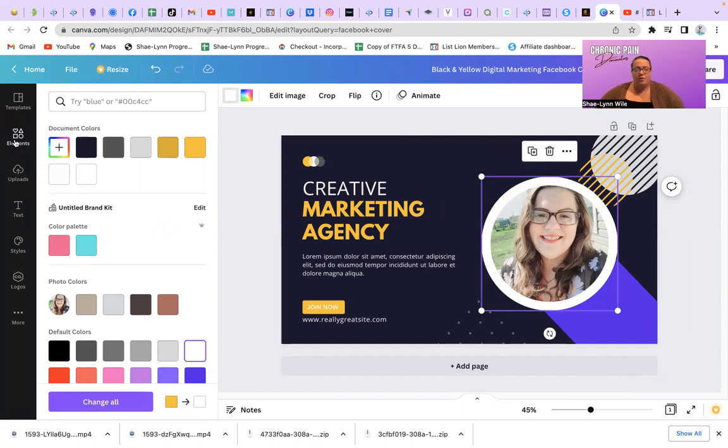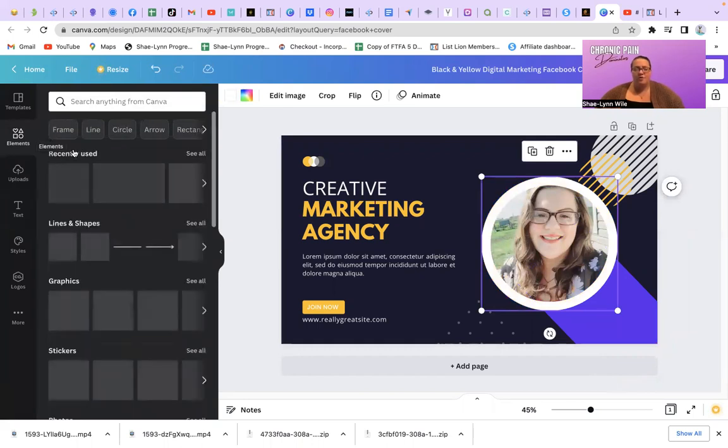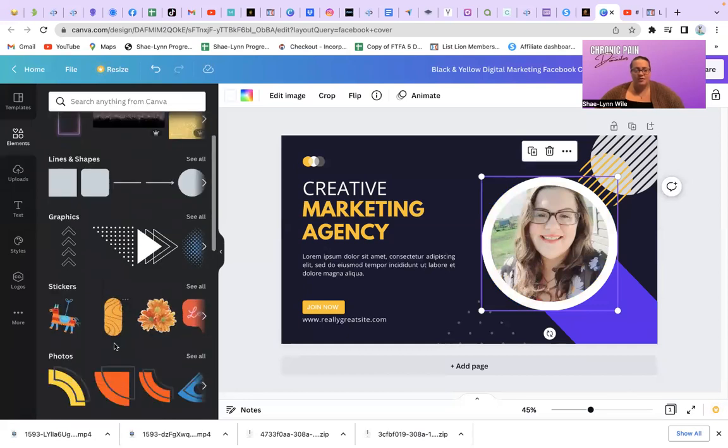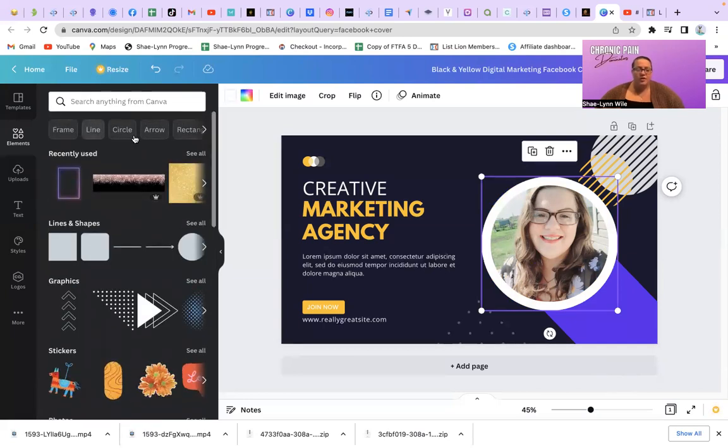And my favorite part about this is the elements. You can add like some pretty cool things. So you can add lines and shapes, graphics, there's stickers, photos. You just can go through this and play around. It's a lot of fun. If you want like a circle or an arrow or a rectangle shape, like the join now, the shape in the picture there, you can get shapes like that as well. So yeah, you just search anything from Canva and it will be right here.